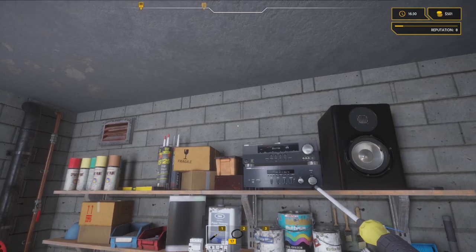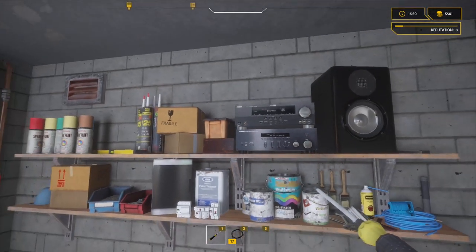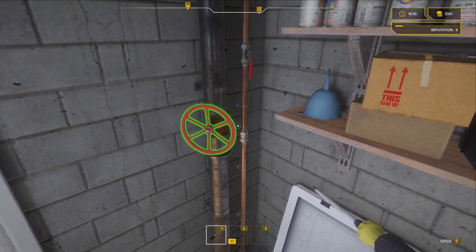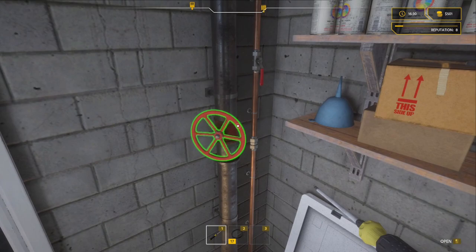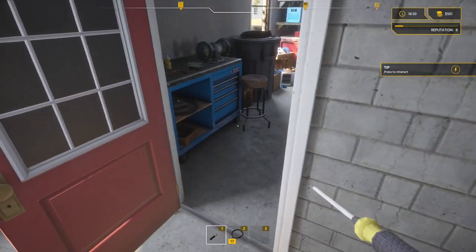Hey, have you noticed this, by the way? They've used the Yamaha up here. I wonder if that's licensed or not. And this thing, what does this do? I keep turning it every now and again. I've no idea what it does. I guess it's some sort of water, but anyway, it doesn't matter.